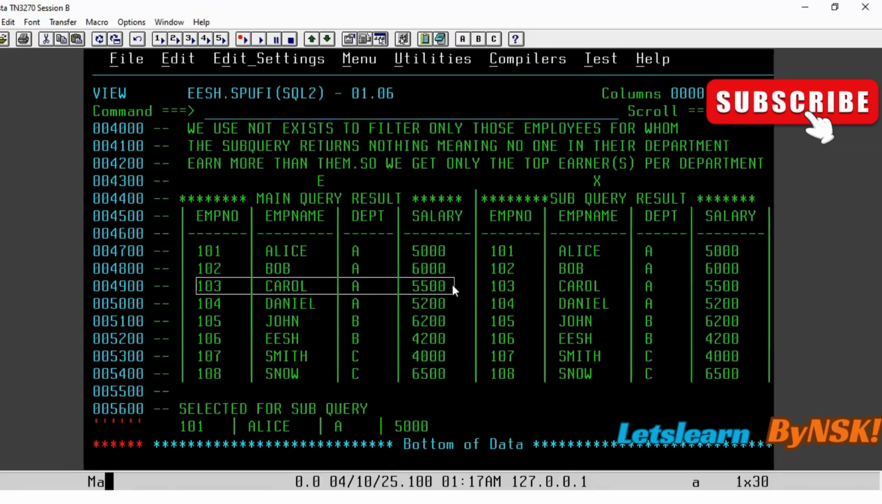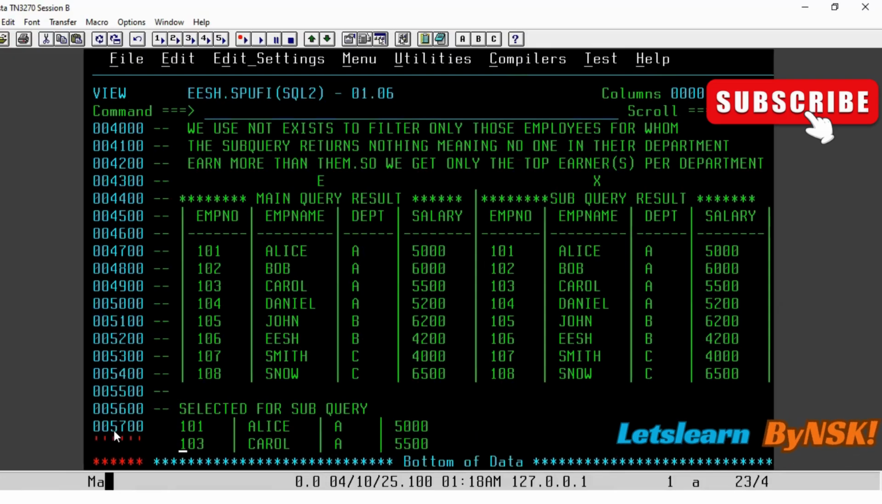Now the control comes to the third record. The third record is 5,500 and it is compared with all the salaries in the subquery. Is there any record which is greater than 5,500? Yes, there is a record with 6,000, greater than 5,500. So the condition is satisfied and this record is placed in the subquery. Similarly, again the comparison happens for 5,200. It compares with all the salaries from department A. Is there any salary which is greater than 5,200? Yes, there is: 6,000. So as the condition is satisfied, this record is also selected in the subquery.